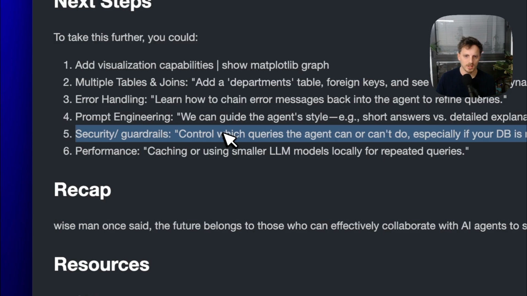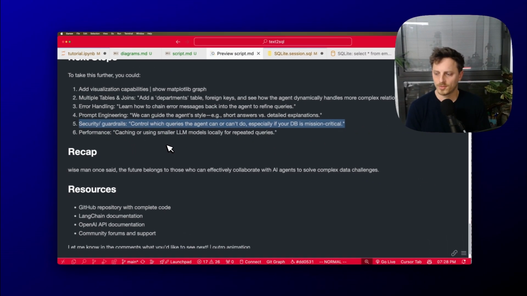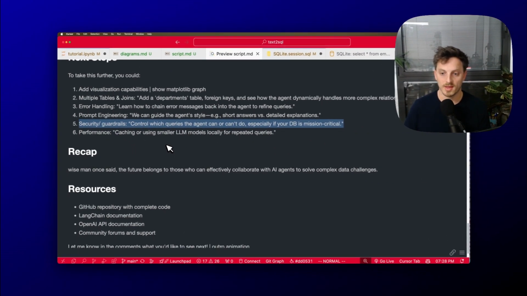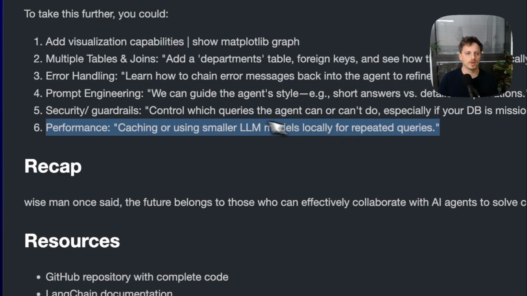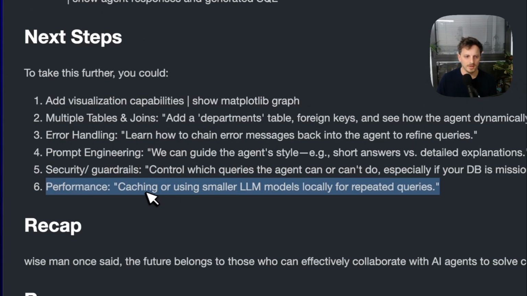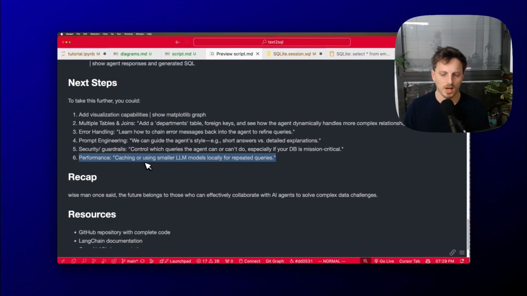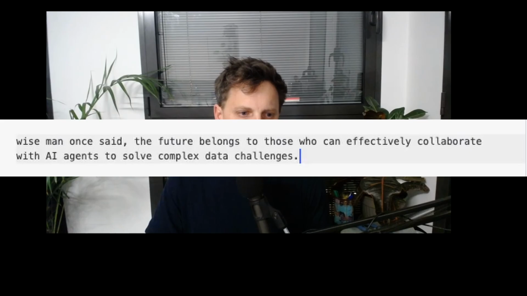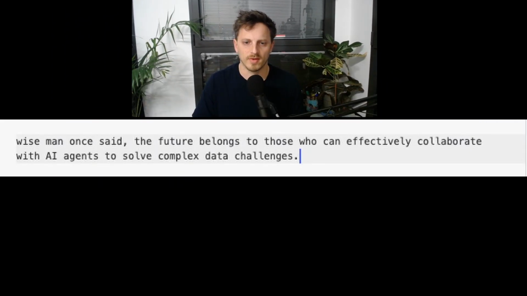Guardrails is really interesting. Like how do you prevent SQL injection or anything like that? And clearly you want your queries to be performant, right? So how you can use self-hosted or smaller LLMs to get to the same results, and how you can use caching or ask even the agent to create a caching layer for the common queries. Wise man said, the future belongs to those who can effectively collaborate with AI agents to solve complex data challenges.